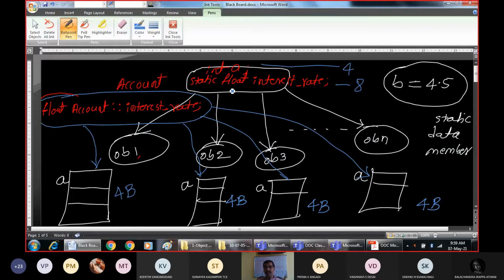Whereas for a static data member, it will assume it takes 8 bytes, but that will not be part of the object. Right? So that is how the size of the object will not be affected by the size of the static data member. The size will be independent of that. Why? Because the memory for the static data member is reserved somewhere independently.